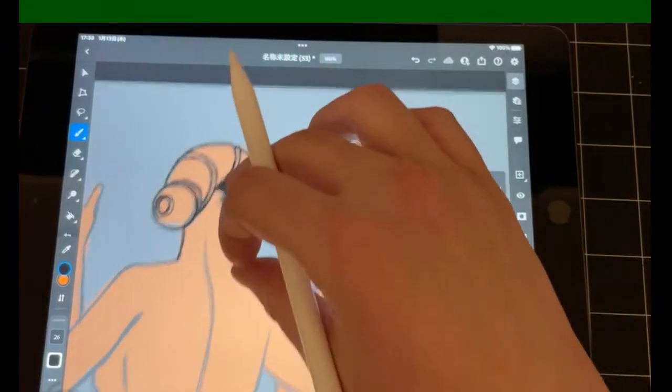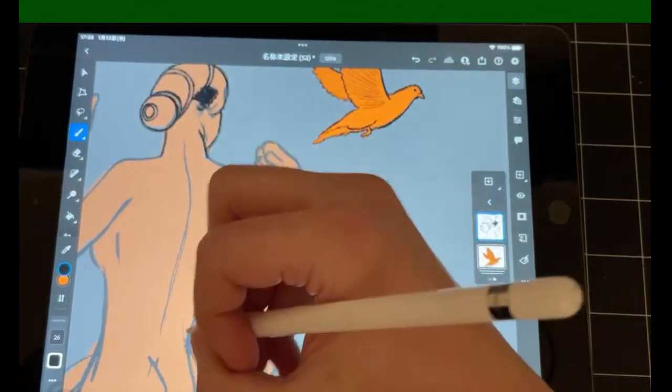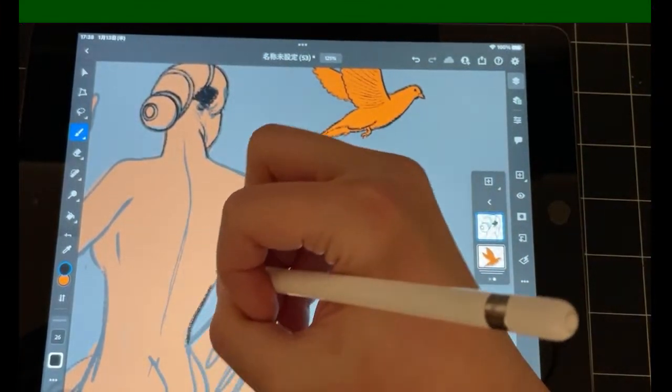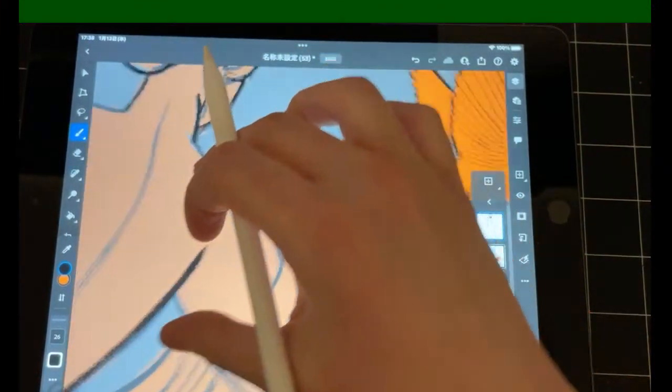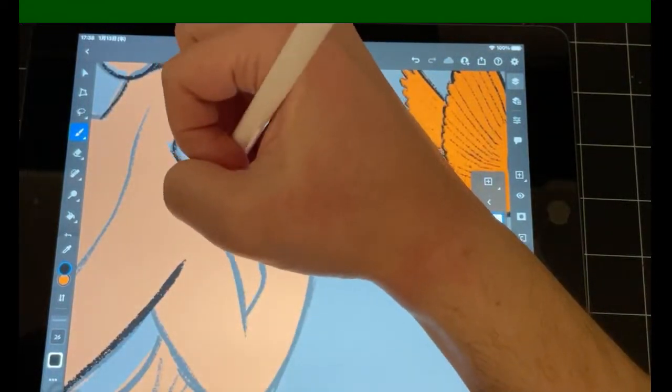Okay. For some reason, this thing won't make lines sometimes. I still haven't figured out why that happens.